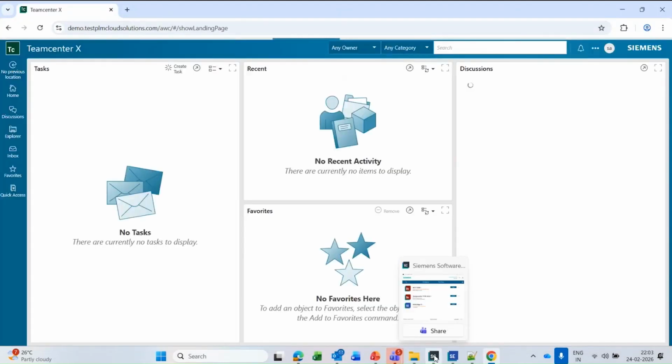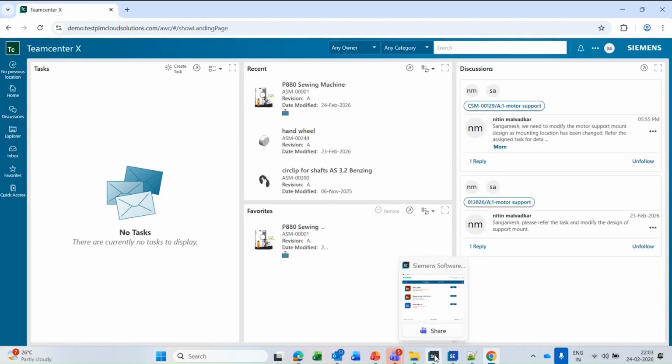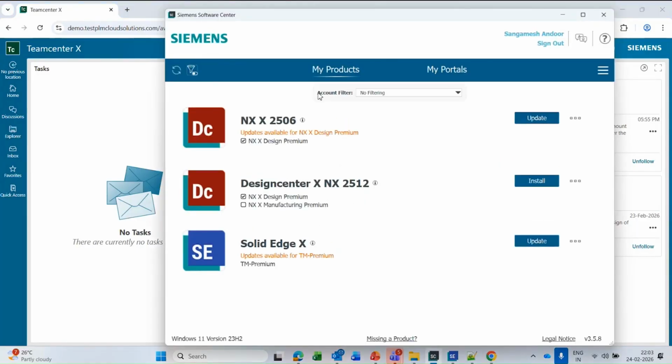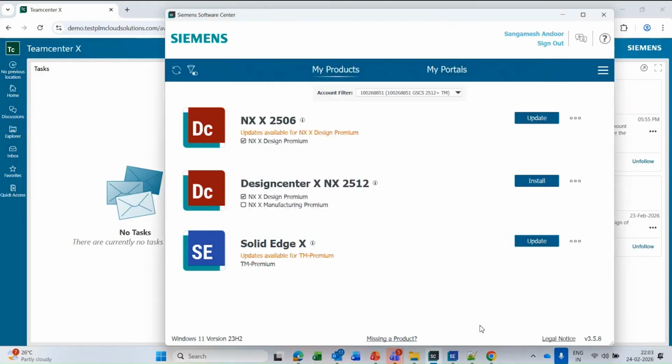It's always better to be on the latest version, which is already available on your support center. When I open the support center, you can see the Solid Edge application, and we can be on the latest version. On the Teamcenter side, we keep on updating the latest version. I think the present latest version on the Teamcenter side is 2512, which was released last December, and I believe it will get updated maybe in the month of April for all customers.